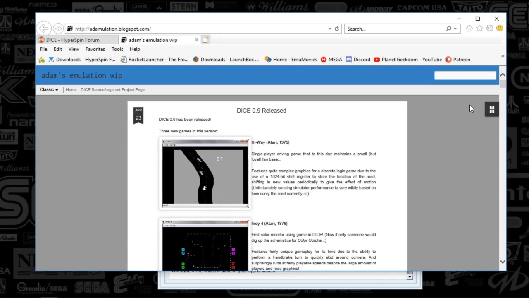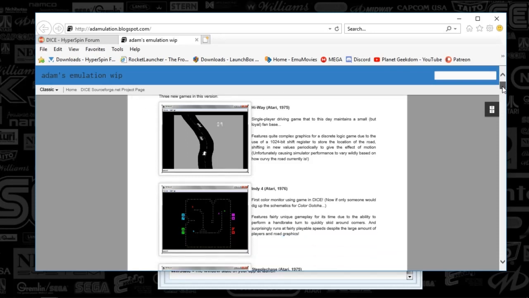So today we're going to be talking about setting up dice. And dice is essentially a ping pong-ish emulator.